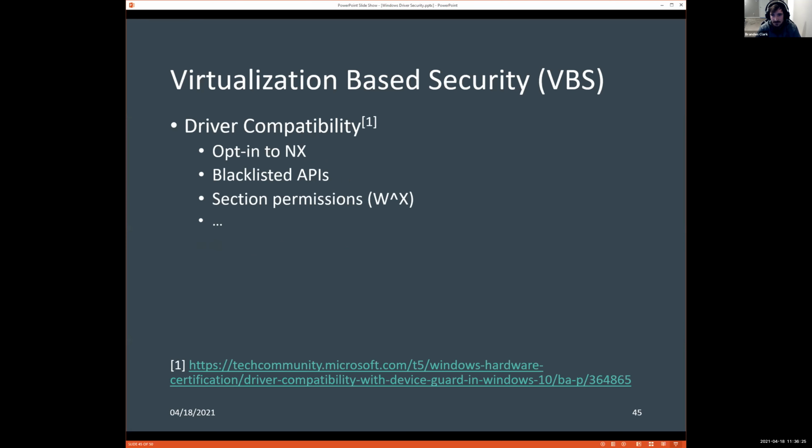A short list here is opt in to NX, no execute. There's a whole bunch of APIs from the kernel that are now blacklisted, which sounds pretty bad, but it's really just APIs that are workarounds with maintaining memory. Before in the kernel, if you did something like allocate pool, you could execute that memory if you wanted to, but now you need to use the NX versions of all of these APIs to avoid having these executable pages being made and then being bug checked on by Hyper-V.